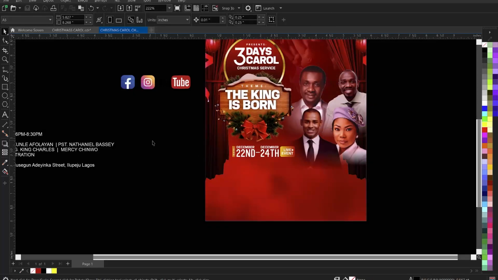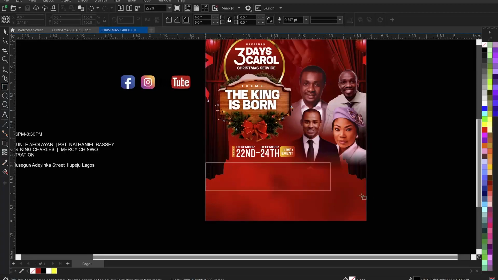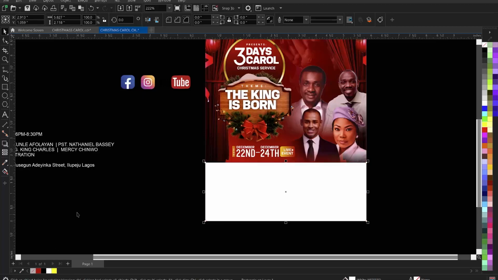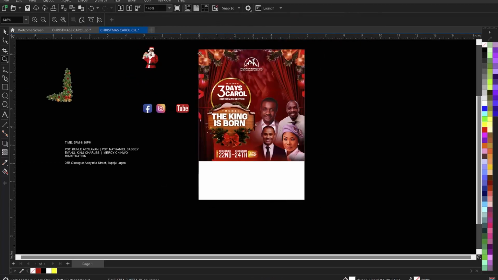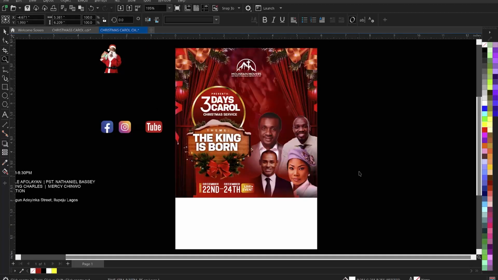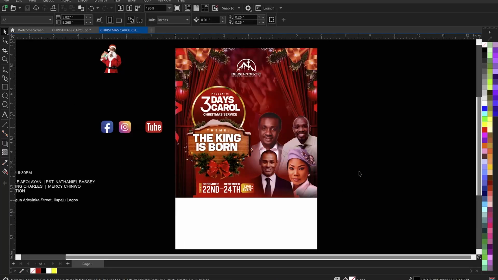So the next thing we are going to do, guys, is we are going to draw a box here like this, right? Pick our rectangle 2 and then draw like this. When we draw like that, we'll give it color white. Guys, you see what we are having, right? This is a superb flyer, right?